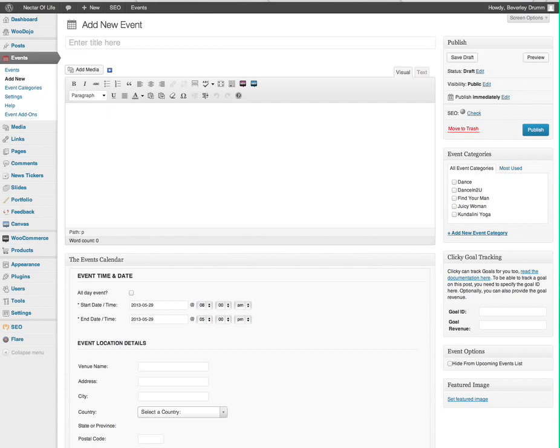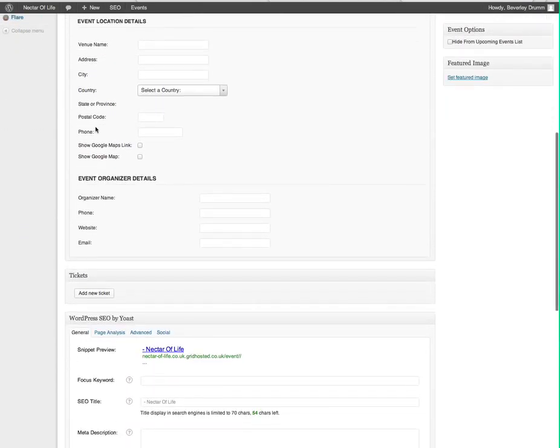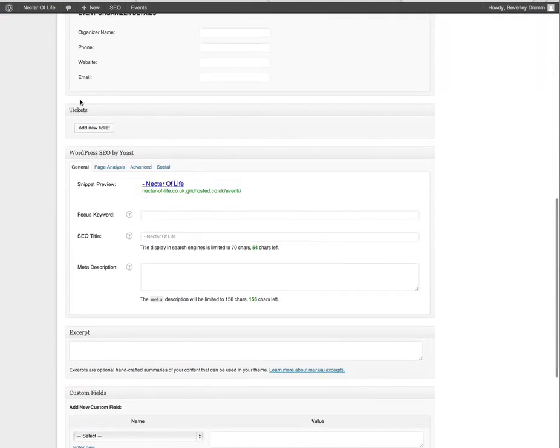So I have gone into the WordPress administration area on this demonstration video, and I'm actually going into the events and adding a new event. So it all looks very much the same as when you don't have the plugin installed. The only difference is if you scroll down, you will see that there's a ticket box.